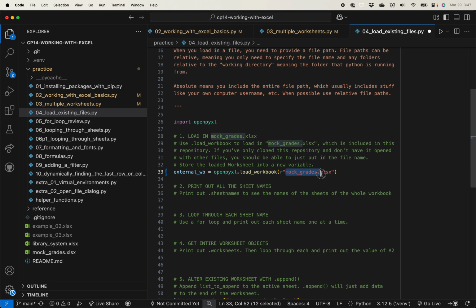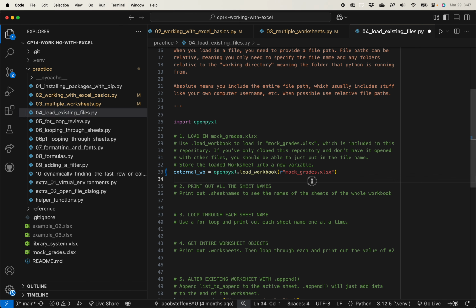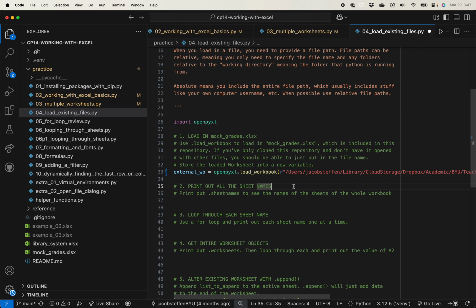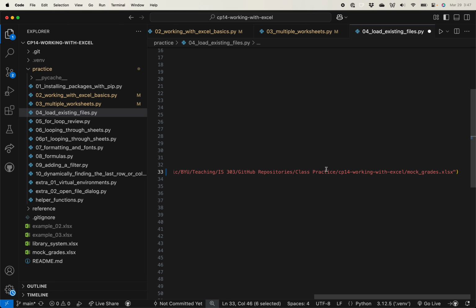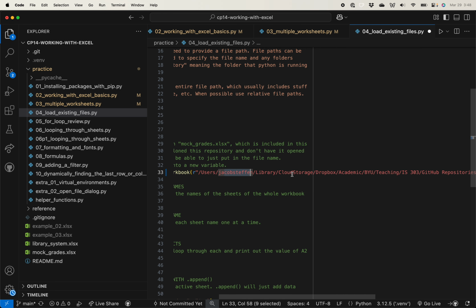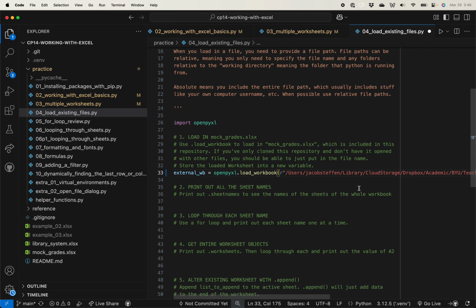So that should work if you right-click and do relative path. You can also just do copy path. Let's see what that looks like. So you'll notice this is much longer, and I'm on a Mac, so the way file paths on Macs work is this is showing the exact location on my specific computer where mockgrades.xlsx is located. I have it in my personal folder, I have it stored right now on Dropbox, and I have it stored within a few different folders down through here. And either way will work.